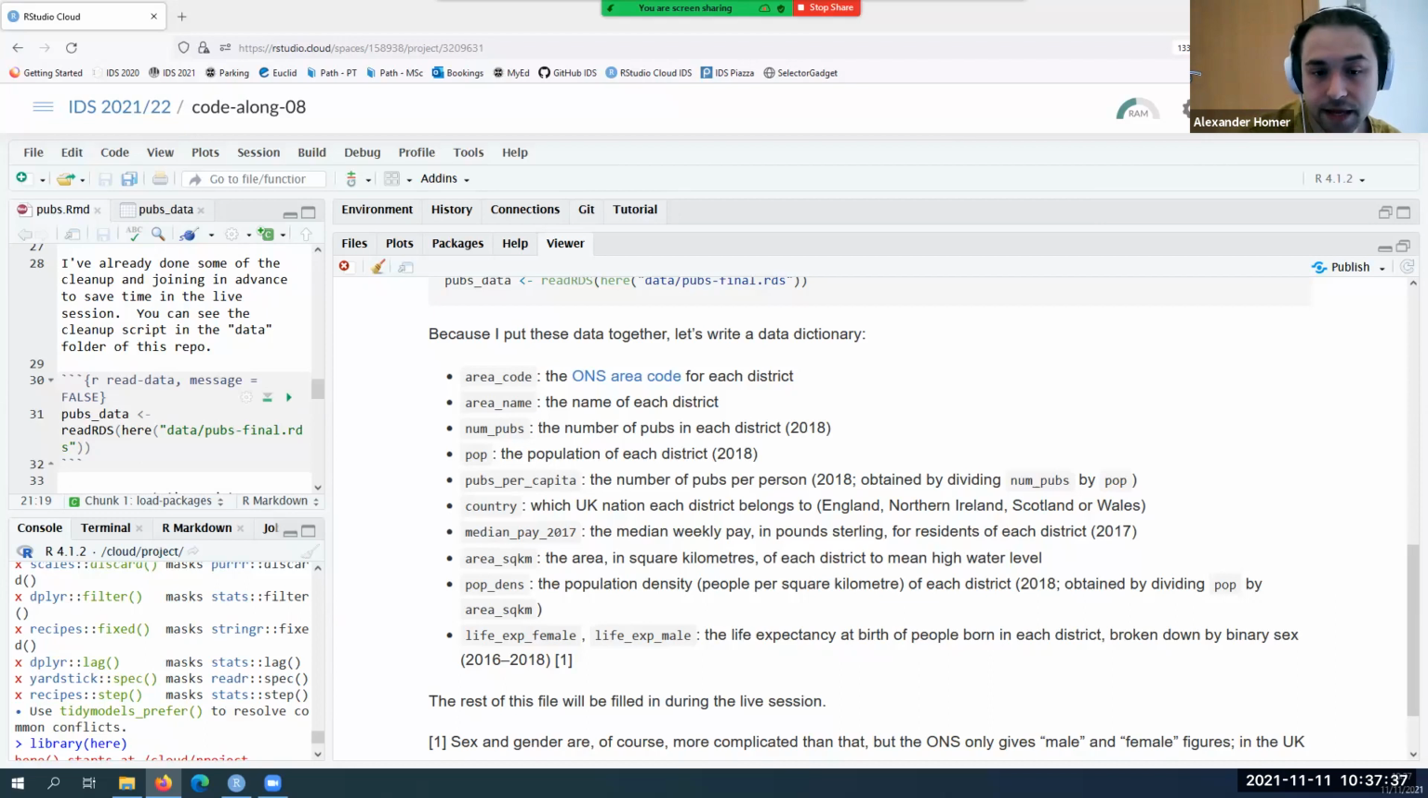The country is which UK nation each district belongs to. So there are 4 nations in the UK: England, Northern Ireland, Scotland, and Wales. And there's a variable that encodes that. I think it was in one of the data sets, but I removed it at some point. And so I could easily get it back by using that first letter in the ONS area code.